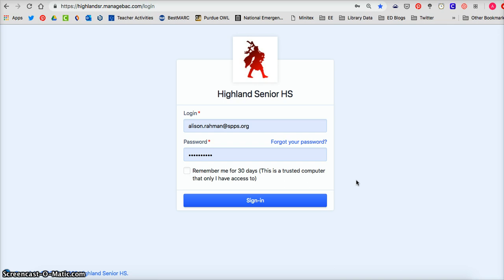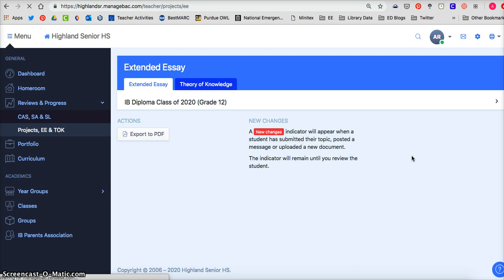So once you pull up the login screen and log in, your screen is going to look slightly different than mine, of course. But you should see along the left-hand sidebar an extended essay tab, right? An extended essay page. So you want to tap on that.